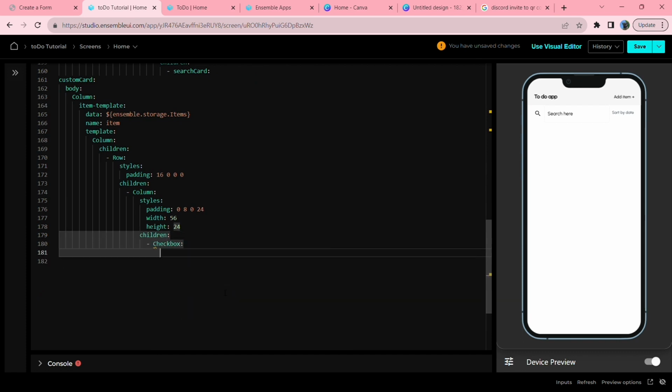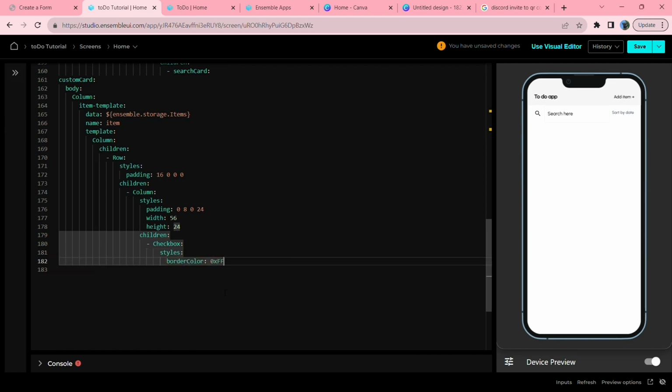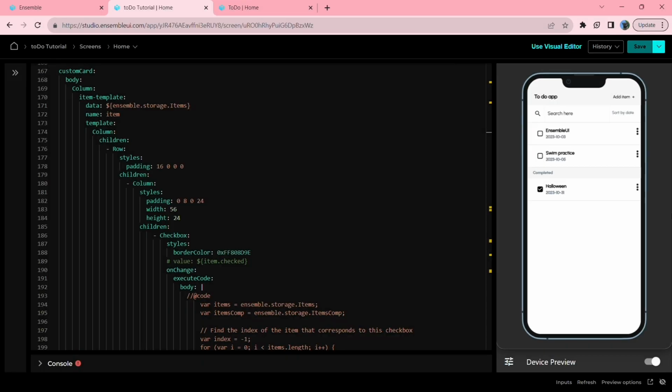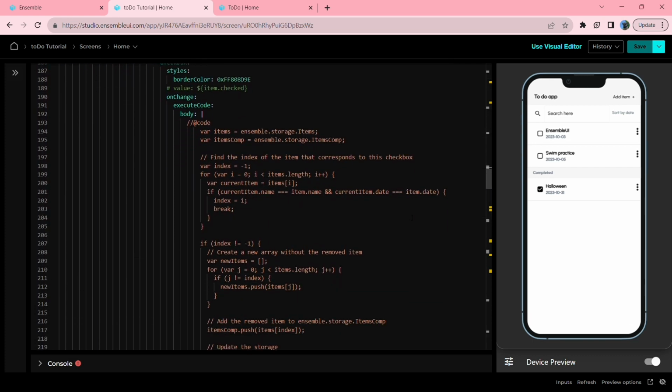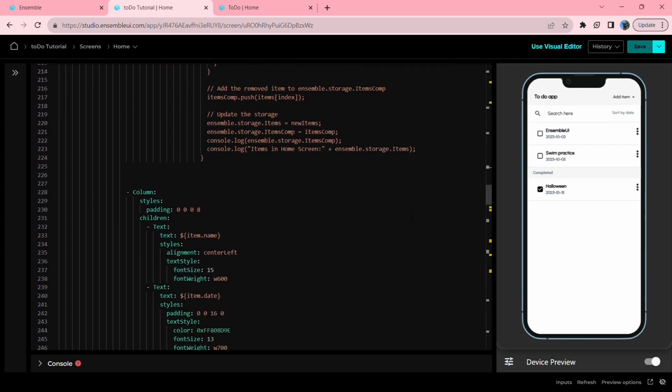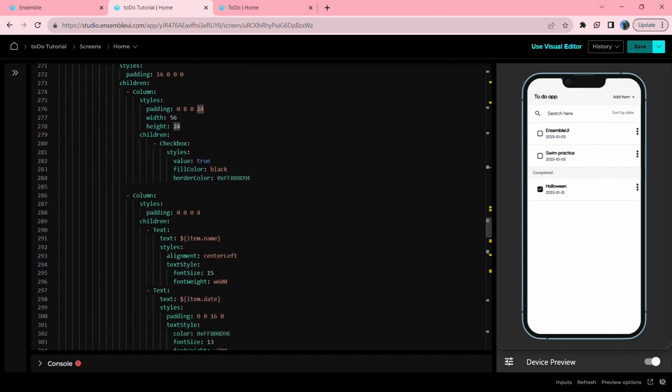When the checkbox is changed, we'll execute JavaScript code to move the item from one array to another, from items to completed items. I'll include the JavaScript code shortly, which you can use to implement this functionality. The Custom Card Completed widget is fundamentally the same as the Custom Card widget, with a slight difference in how the checkbox is represented and how the bottom modal is shown.